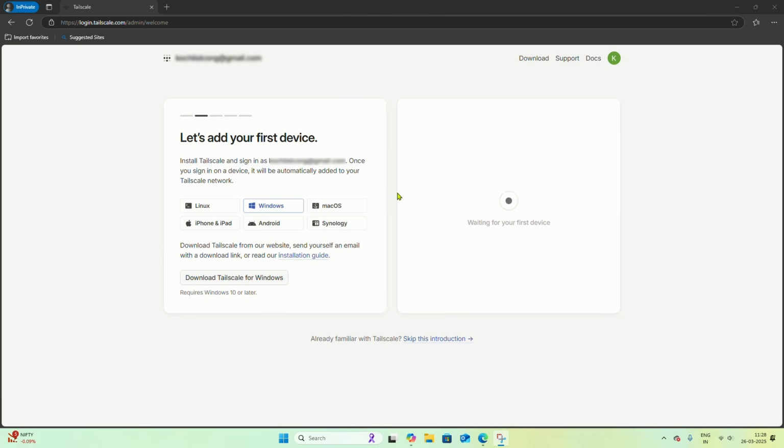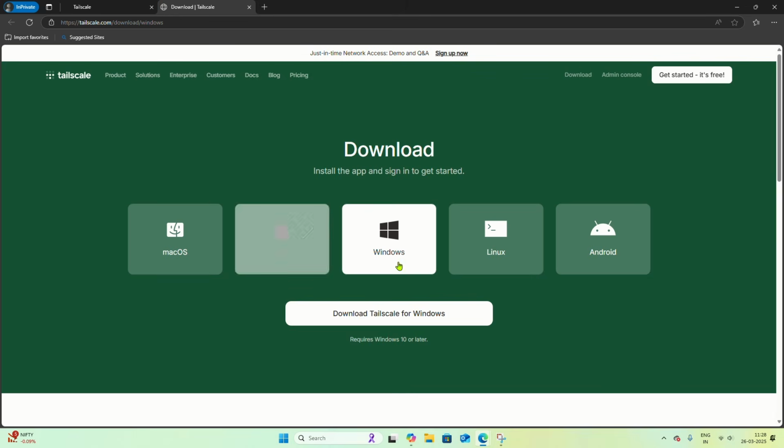Mine is a Windows PC. It has already been detected here. I'm going to install it on this first. To do that, click Download Tailscale for Windows. From the page that appears, click Download Tailscale for Windows.